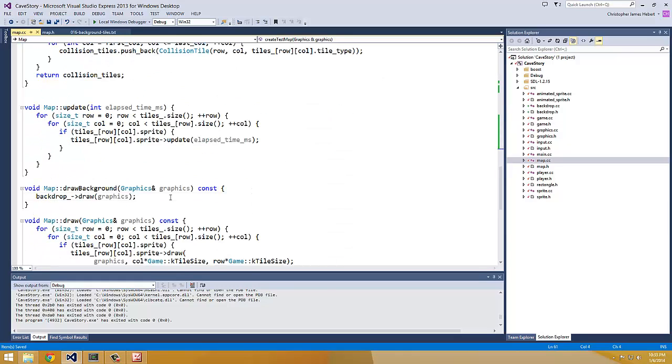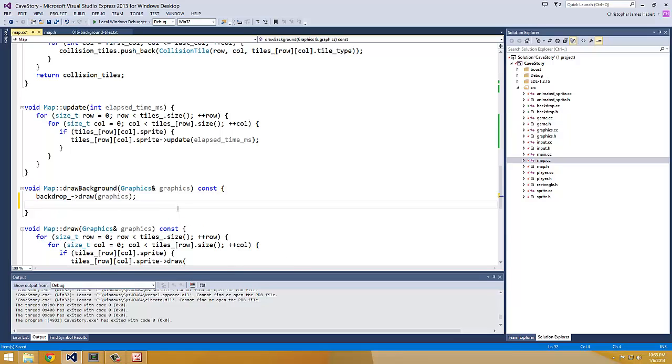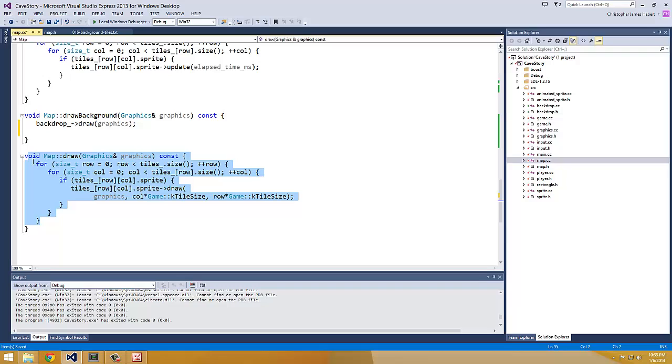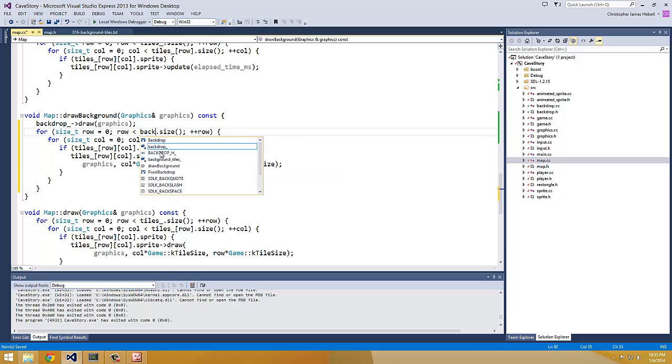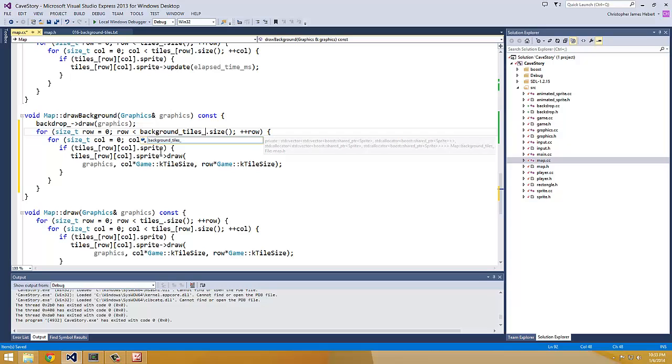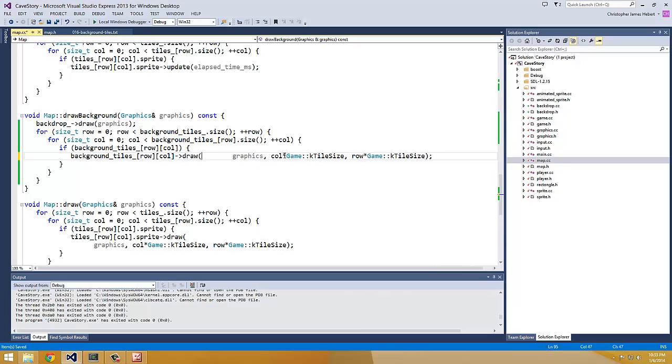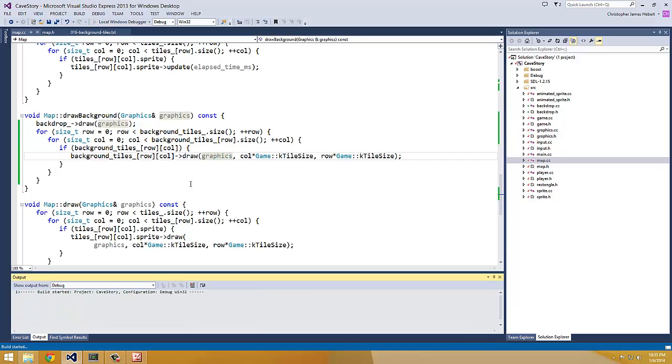Now let's actually draw these inside of our draw background, and we'll draw them after we draw our backdrop. We're going to need the same kind of for loop, so I'll just copy and paste that. Instead of tiles, I'll change these all to background tiles. And instead of using our dot sprite, since it's not a tile anymore and it is a sprite, we don't actually need to get that sprite anymore. So this should be all we need to get our tiles working, and this might be the end of the episode if I did everything right. Let's see how it looks.